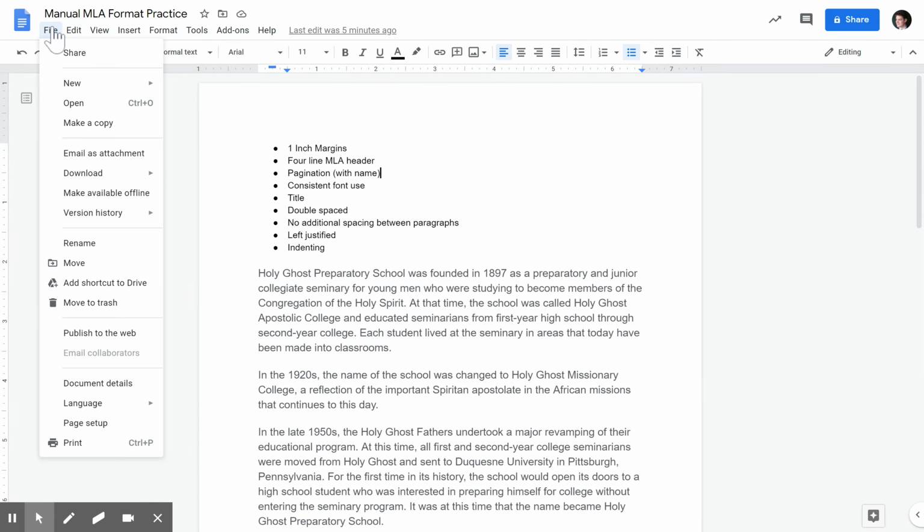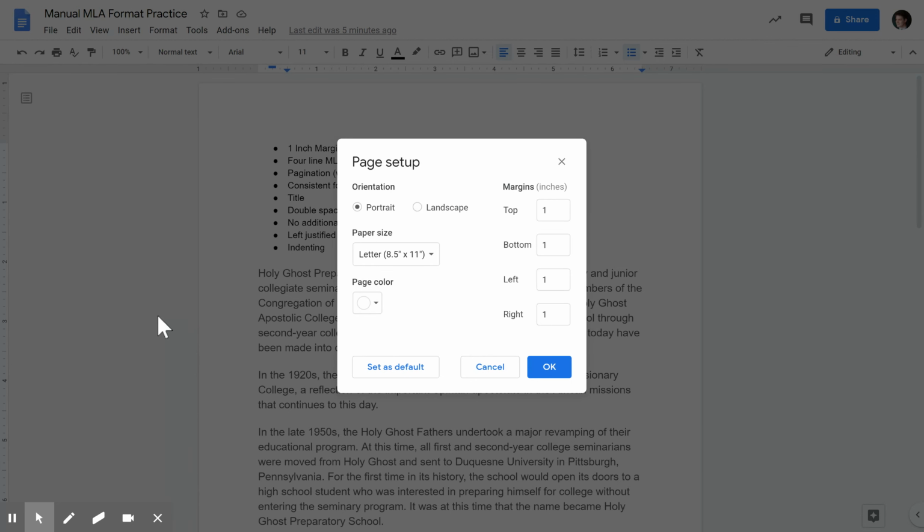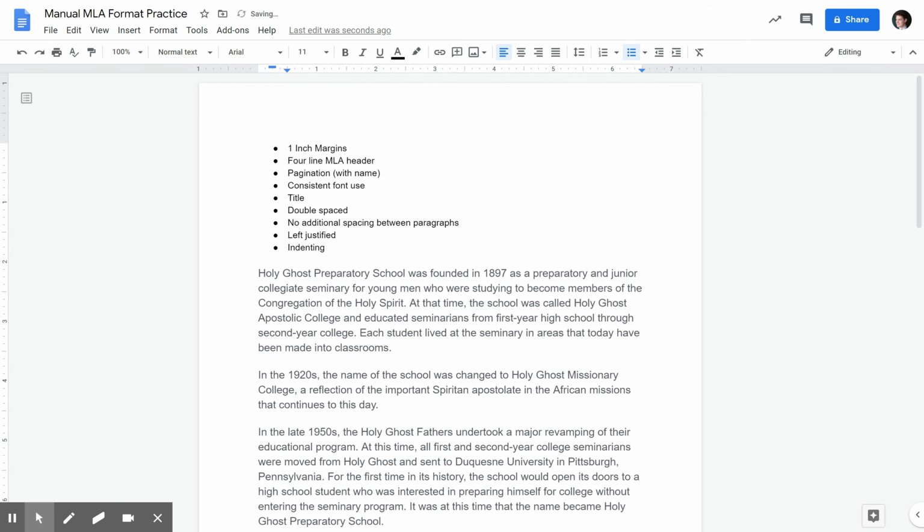And in Google Docs, we need to go to File and down to Page Setup. And when we click on Page Setup, you will see this column over here on the right that says Margins. And you can see that the entire document is set for 1-inch margins on all sides. Okay, so that we've already got set up properly, and that's excellent. So we can consider that all finished. That one's done. Okay. Now, the 4-line MLA header.